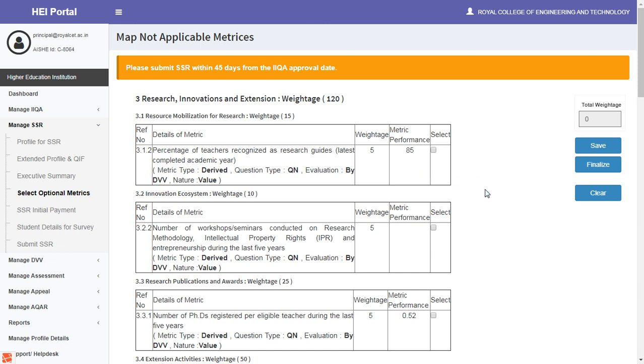Before going ahead with how to select and why you need to select the optional metrics, I would like to tell you about essential and non-essential metrics. Essential metrics are those which will not be listed in this selection list, and these cannot be opted out by the institutions, and these are specific to each type of manual. And non-essential metrics are those which will be listed in this page and which are available for you to select and opt out from your SSR, that is, opt out from the CGPA calculation.